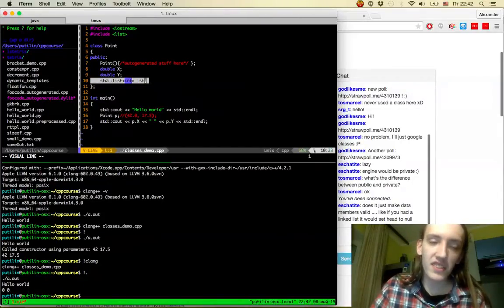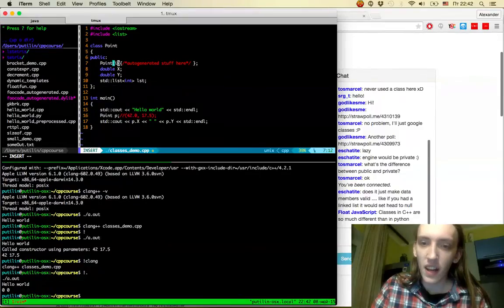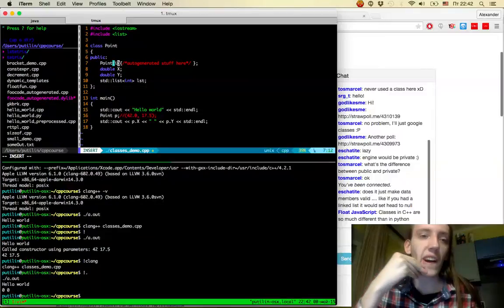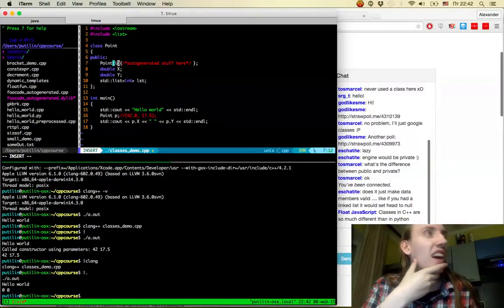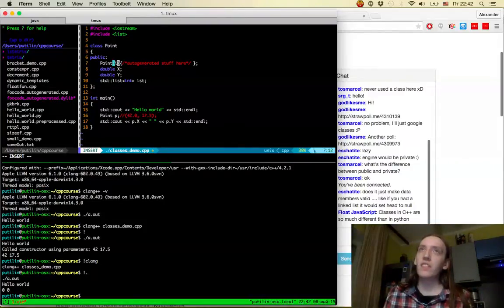And in the same way, we had here a class. Classes in C++ are so much different than in Python. I wouldn't say that they are different in a logical sense, but there are lots of technical details that make them fairly different. I just wanted to make sure that you have a basic understanding of what a class is and why we need them.